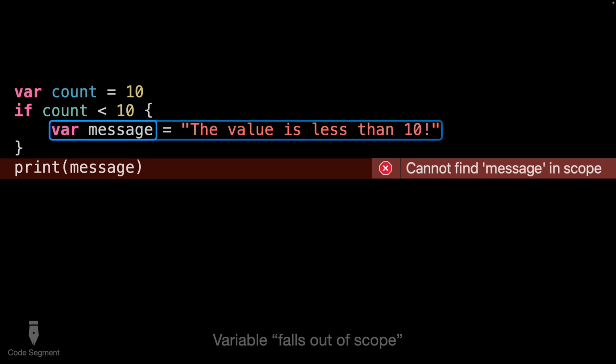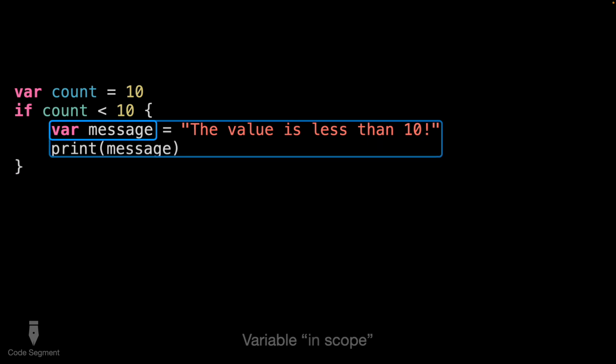When you are within those brackets, though, message is in scope. So if we pull in print message, then we are now in the same scope as where message was defined, and we can access it, right?